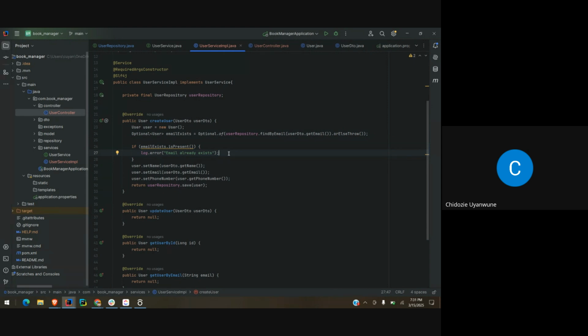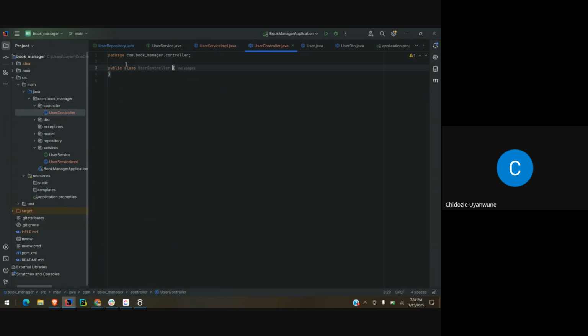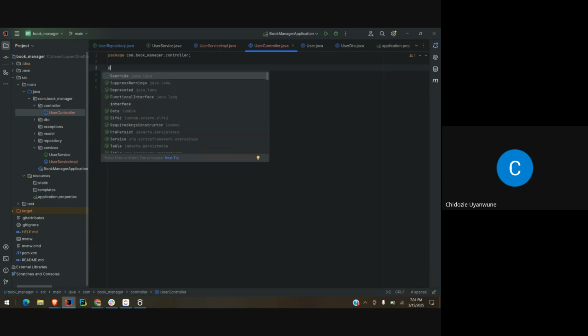Okay, I believe there is no other question. So on the DB level, I mean controller level, we always annotate any component that we want Spring Boot to manage for us. We always annotate it with something.